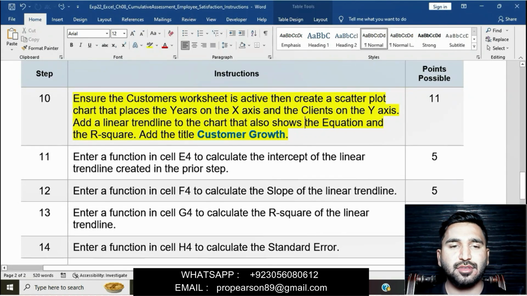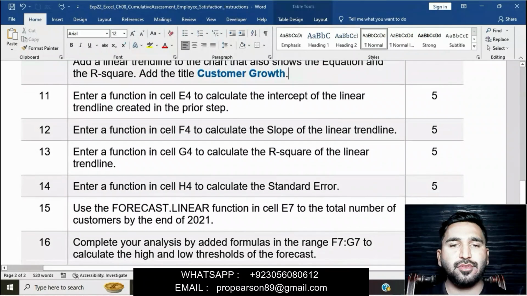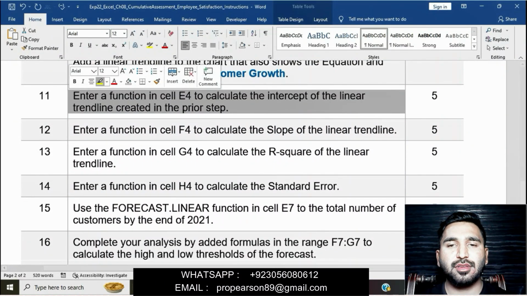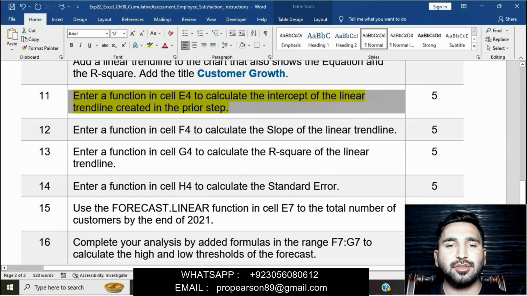Now moving on, the next question is question 11. Enter a function in cell E4 to calculate the intercept of the linear trend line created in the previous chart. Basically in this question we will enter a function in cell E4 to calculate the intercept of the linear trend line created in the previous steps.